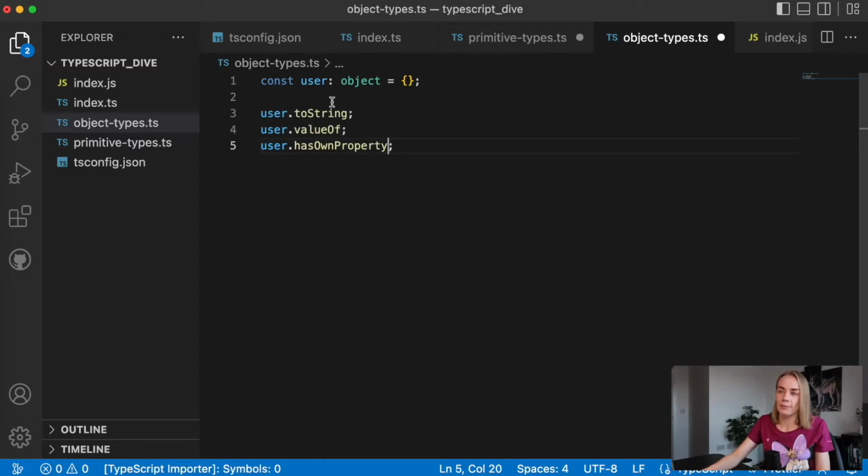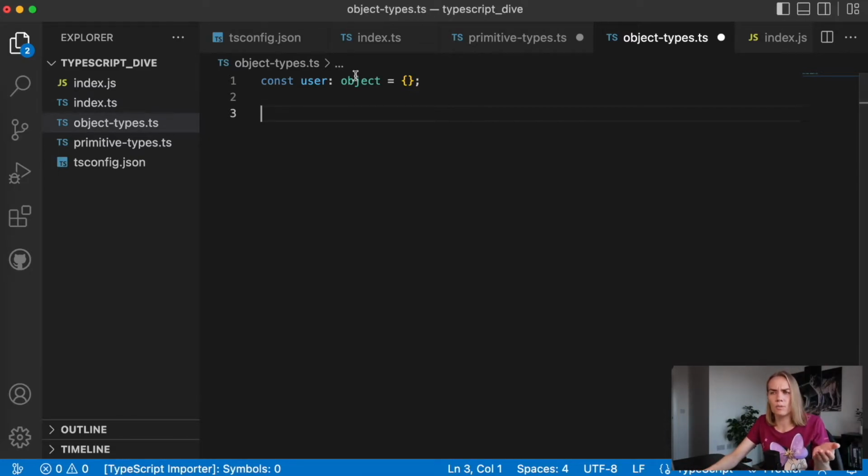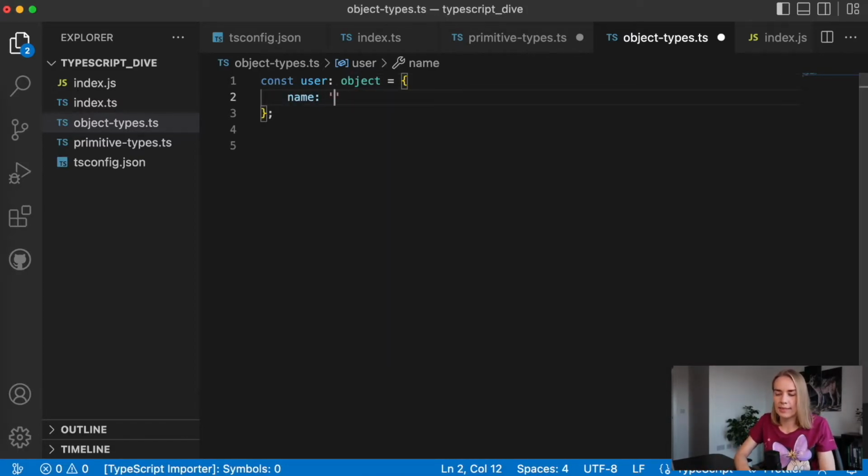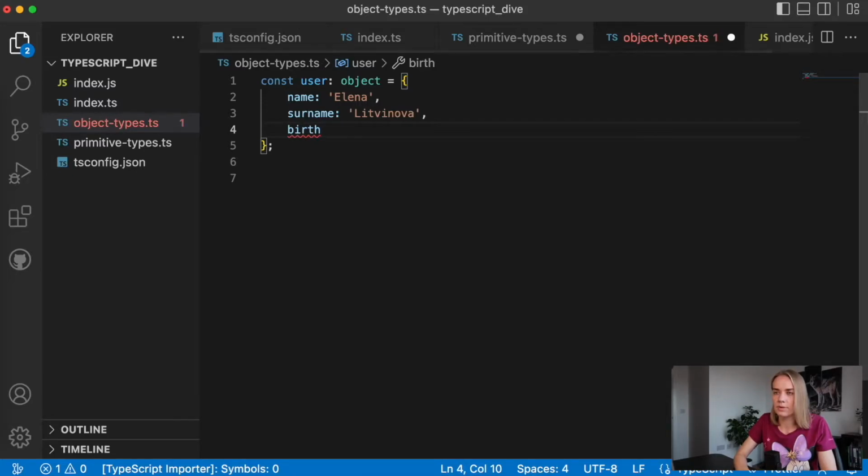But it is okay. If you want, describe your object in a better way, just because you can say object and what is inside of this object. For example, we have a user, we have name Elena, we have surname Litvinova, we have birthday 1990, and I don't know, hate.